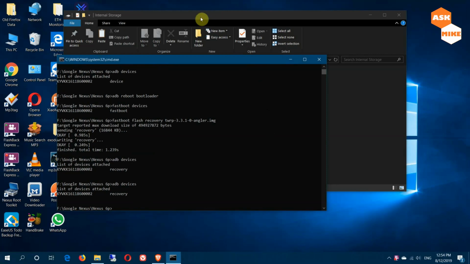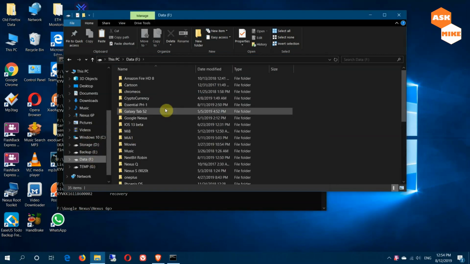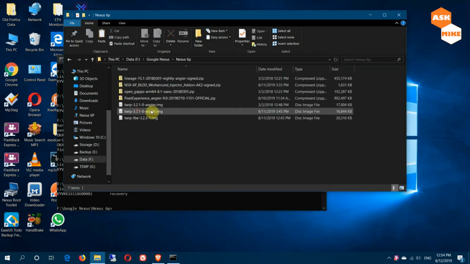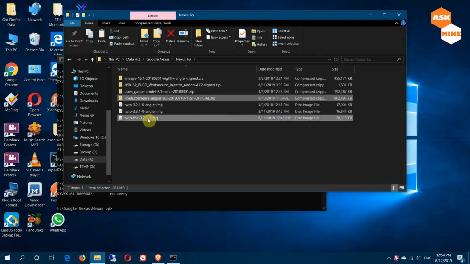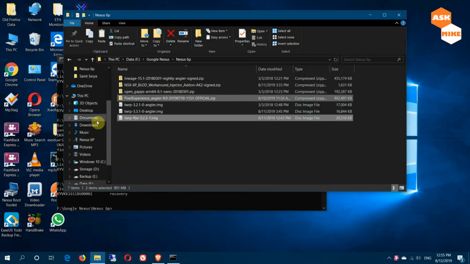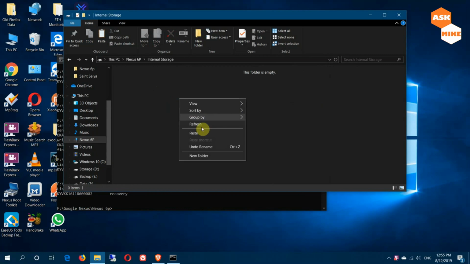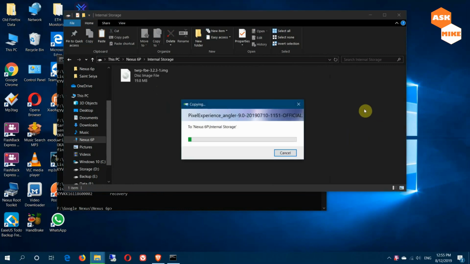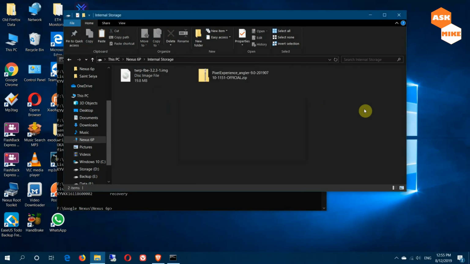So once we are connected, we will need to make sure that we copy the files that are needed into it, which is the Pixel Experience as well as the FBE TWRP, right? So we'll just do a copy and go into the Nexus 6P. Right, just paste and wait for the copy to complete. Okay, so once you have the two files copied in, we are more or less done with the steps in the computer. So we'll just move to the phone for the rest of the setup.